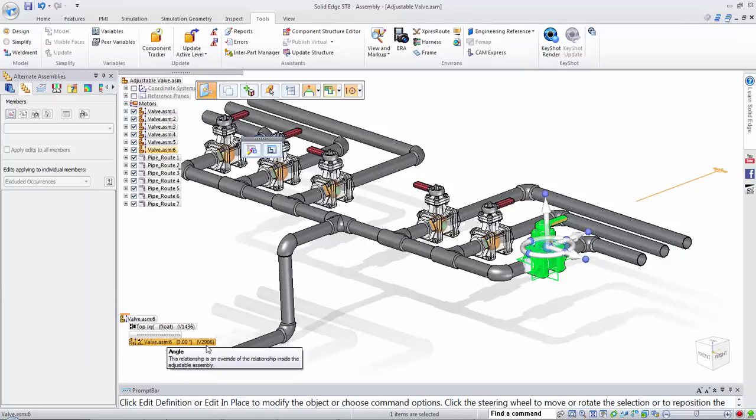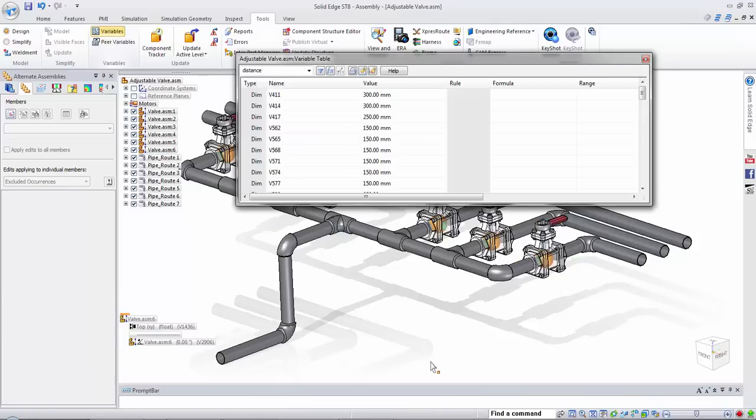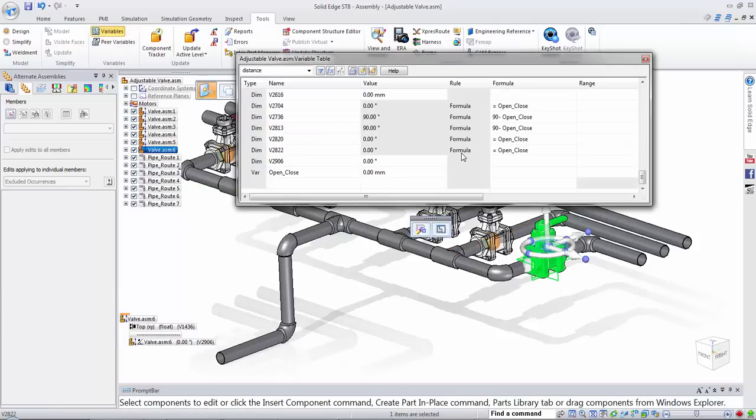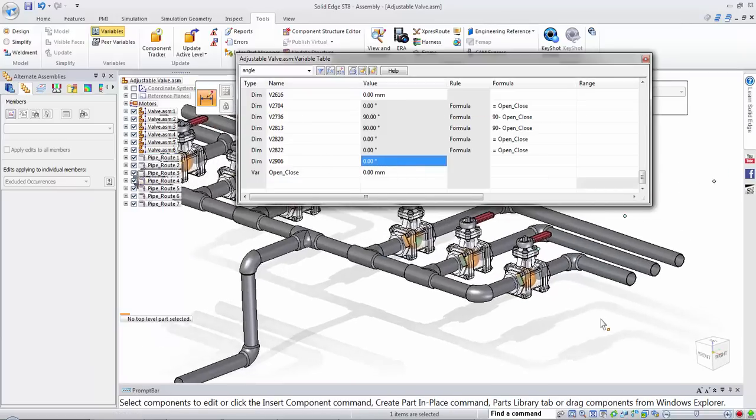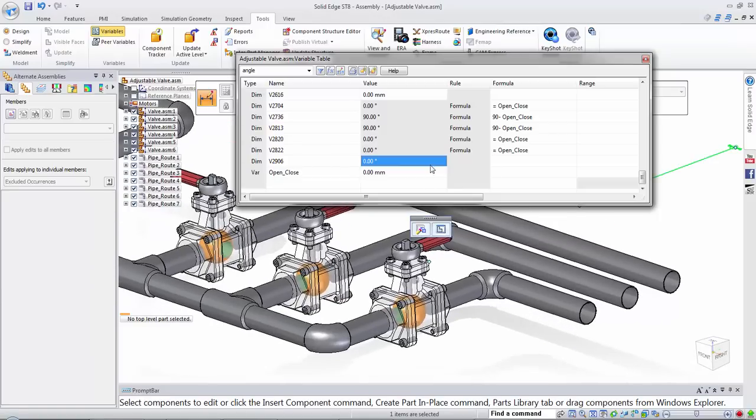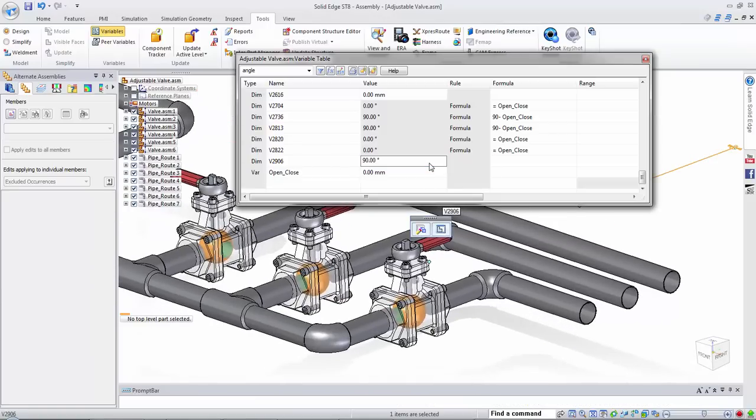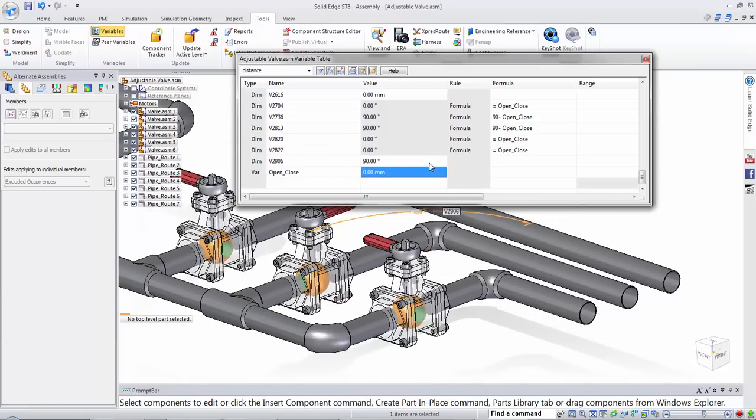So now this got created as variable 2906. So let's go into the variable table, take a look at that one. So down at the bottom, here are all the angles for the other 5 valves, and here is that last one that we just created. So what I can do is adjust the angle of this. So let me zoom in some so you can see this better. If I change that from 0 degrees to 90, you see it rotates my handle. So that's the benefit of this override relationship option. Now I can drive that from here in the top level assembly.